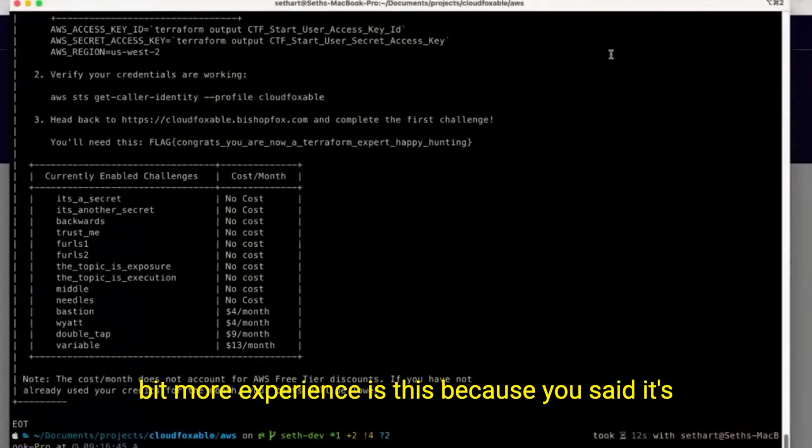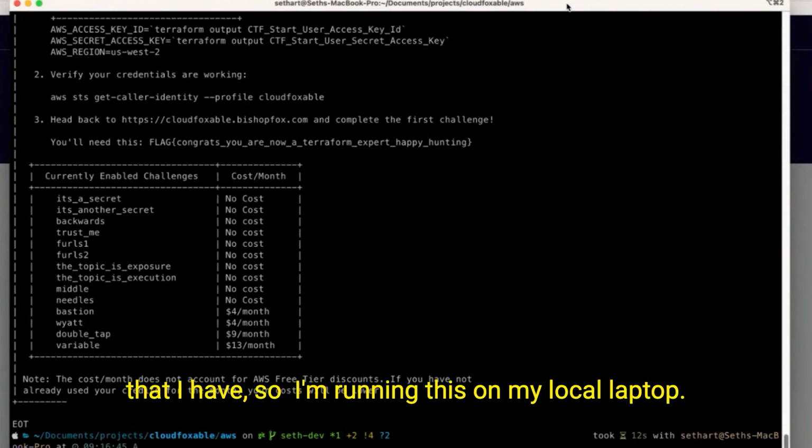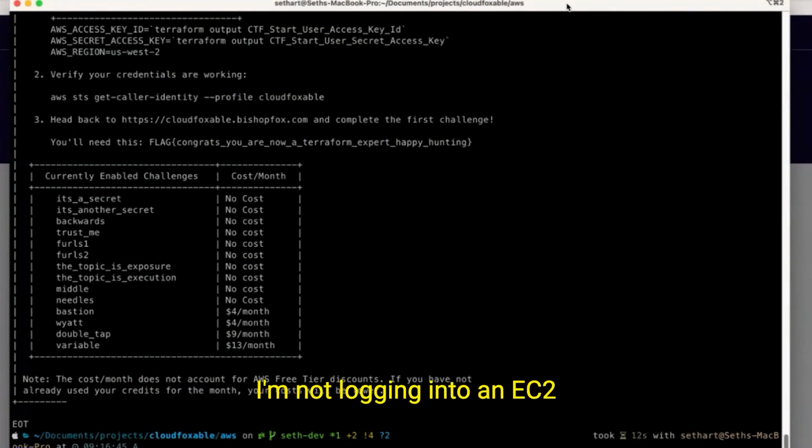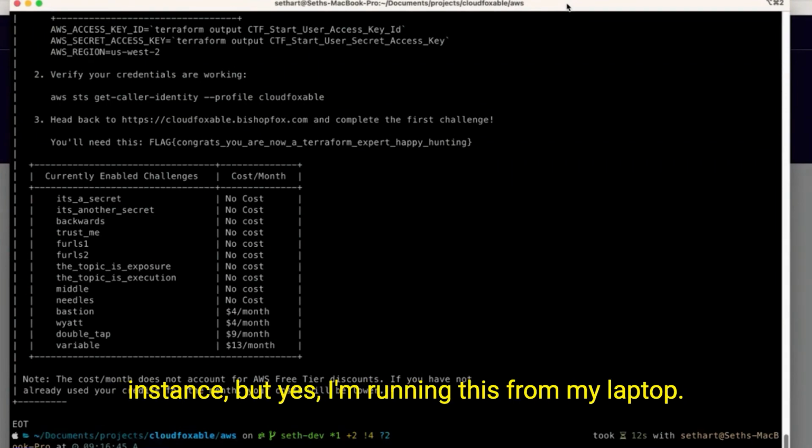Right. One more question a lot of people with a bit more experience would ask: you said it's deploying infrastructure in an AWS account that I have. So I'm running this on my local laptop. I'm not logging into an EC2 instance or whatever to run this. I'm running it from my own personal laptop to initiate this, right? Yeah, you can do all of this setup from an EC2 instance, but yes, I'm running this from my laptop.